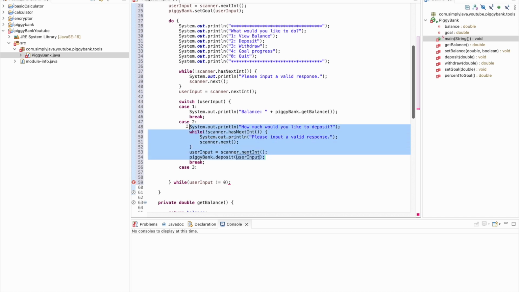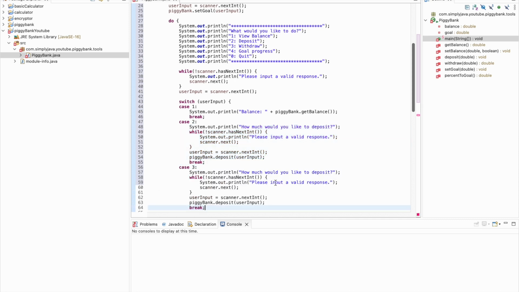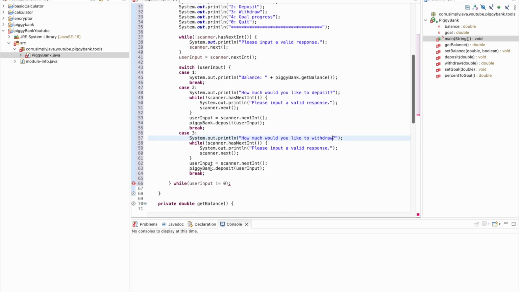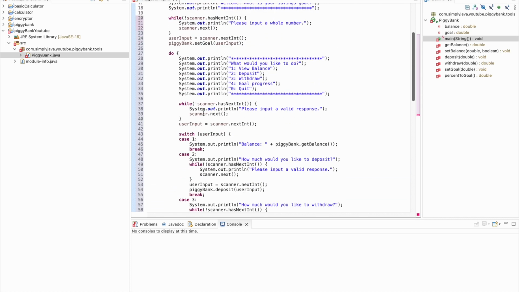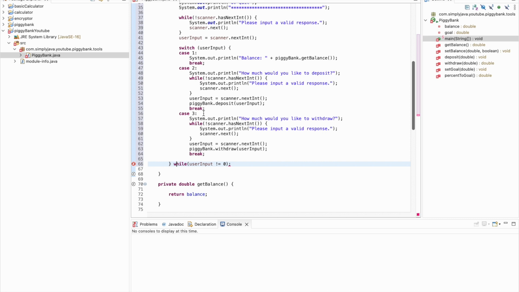Case three, we're going to do a similar thing, except we're going to do withdraw. So we're actually just going to copy case two because they are identical. We're going to say, how much would you like to withdraw? And then we're going to go ahead and change deposit to withdraw. User input. Oh, let's see. All right, perfect. Do while. Okay, perfect.